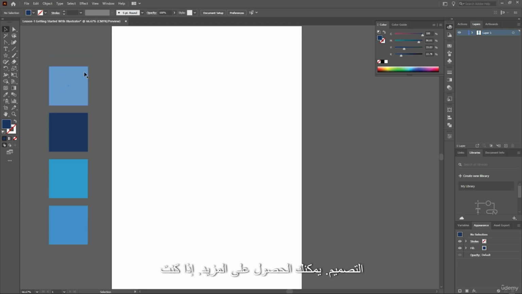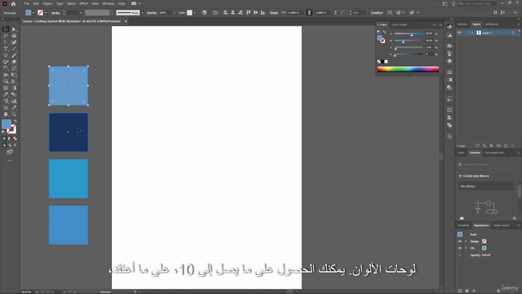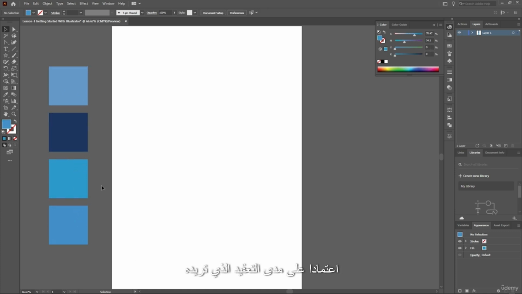If you want, you can have more than these 4 palettes. You can have up to 10, I guess, depending on how complex you want your design to be. And speaking of complexity, I will be showing you several categories of how t-shirt illustrations or t-shirt designs look like.